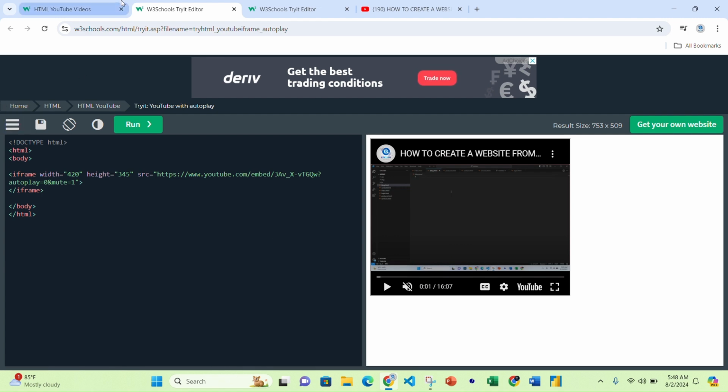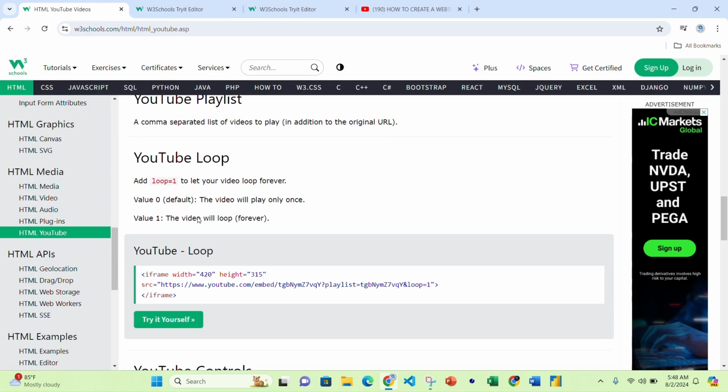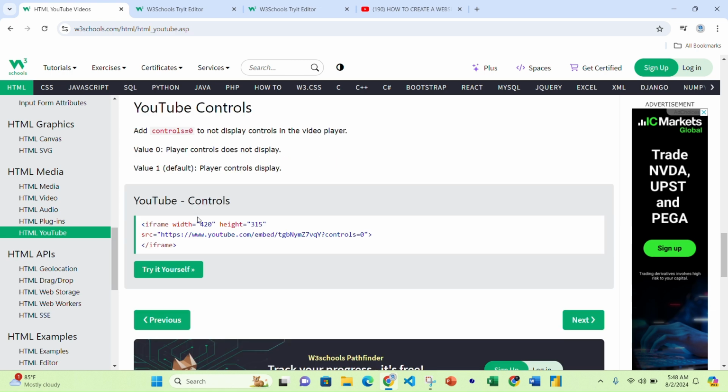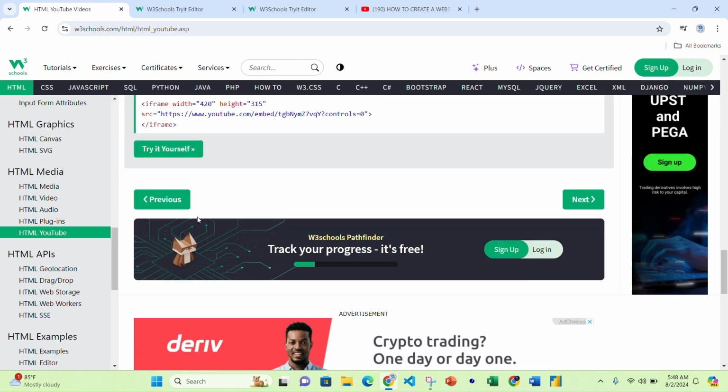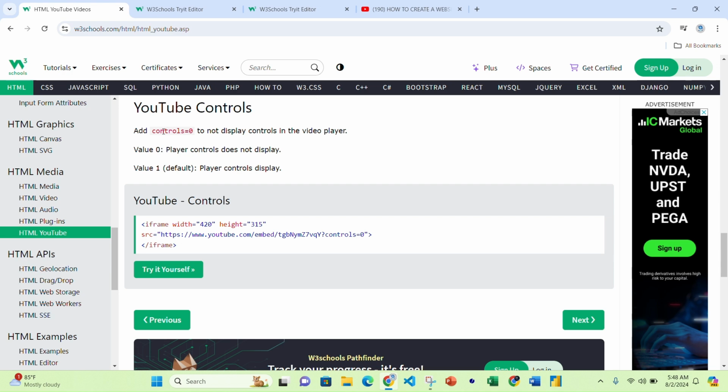That's all for today. We have a couple of things, like finally this controls parameter. You can set your controls to 0 or 1 depending on what you want.